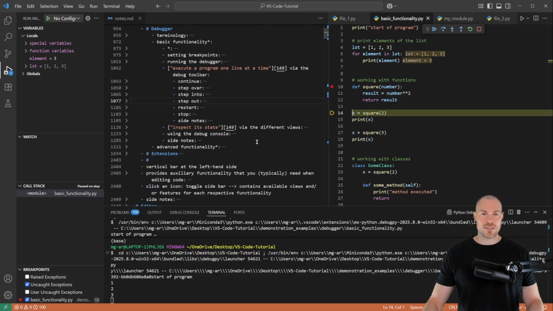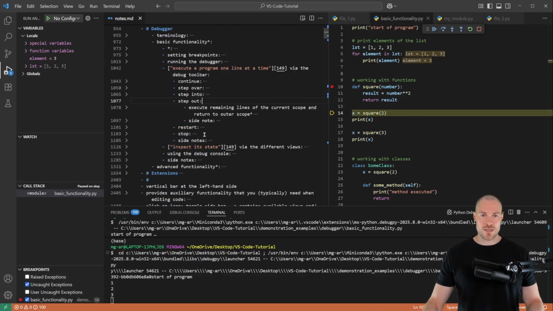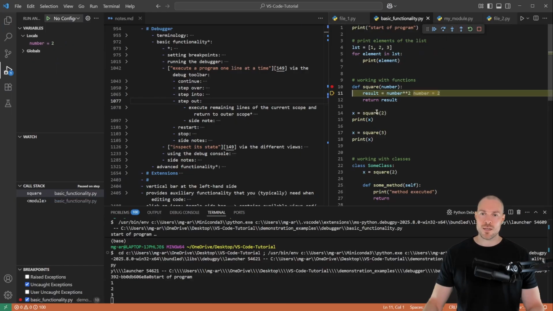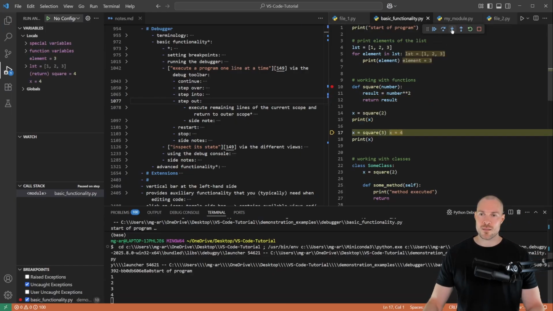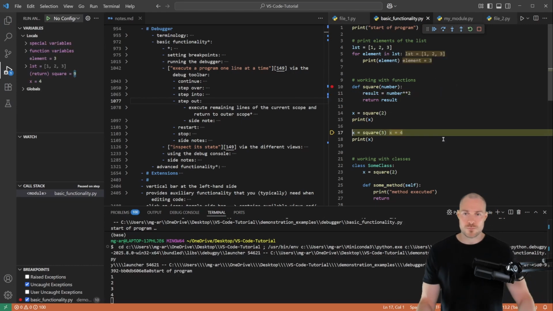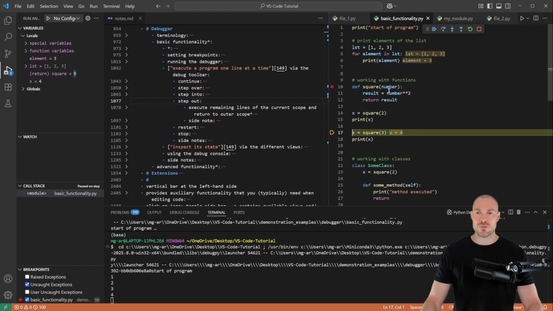So then the next action is called step out, and that executes the remaining lines of the current scope and returns to the outer scope, i.e. you don't have to step over each individual line of that current scope. So for example here, if we step into this function definition, then instead of stepping through this whole function here, we can simply step out of it with this action here. And obviously this would be more useful if this function definition here would be very long.